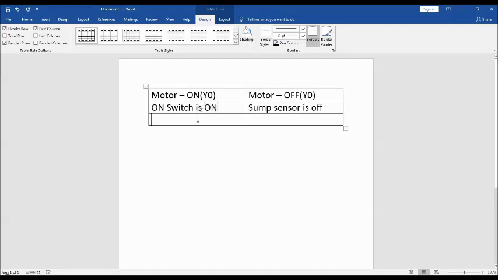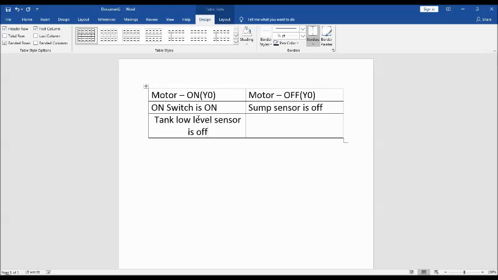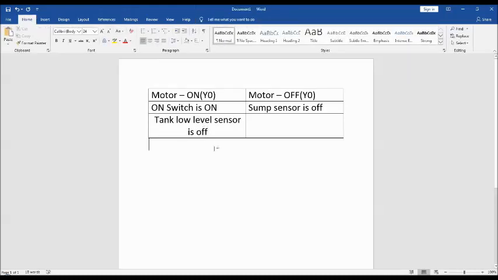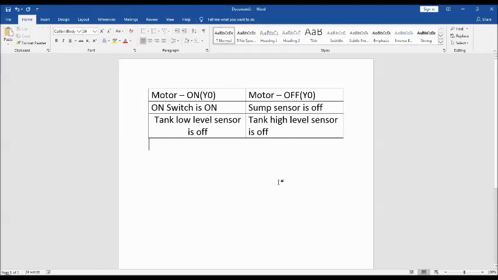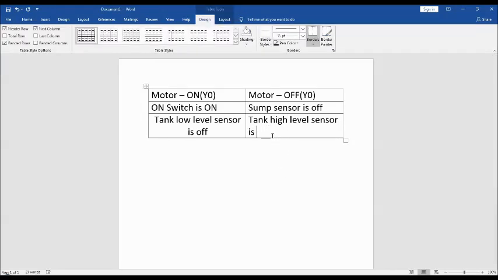Then if the tank low level sensor is off, that means the tank is empty. Then the motor is to be on. Okay, like that. When is the motor to be off? When the tank high level sensor is on, the motor is to be off.